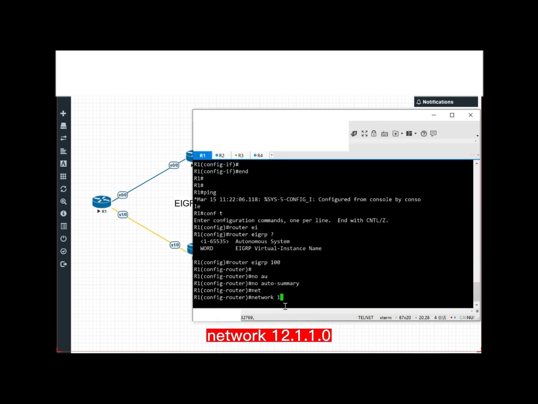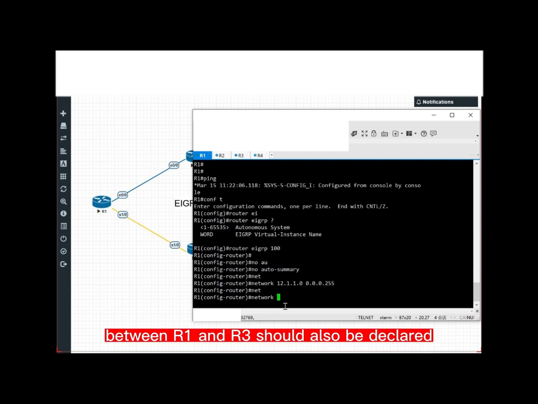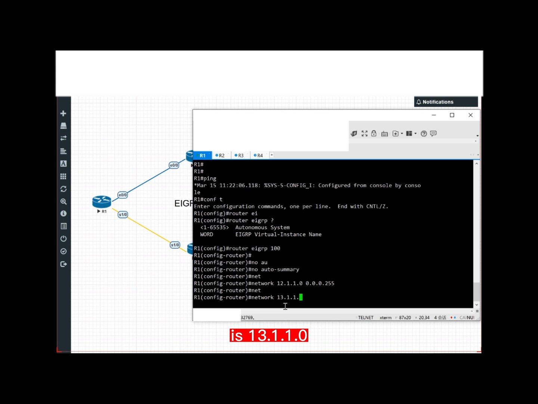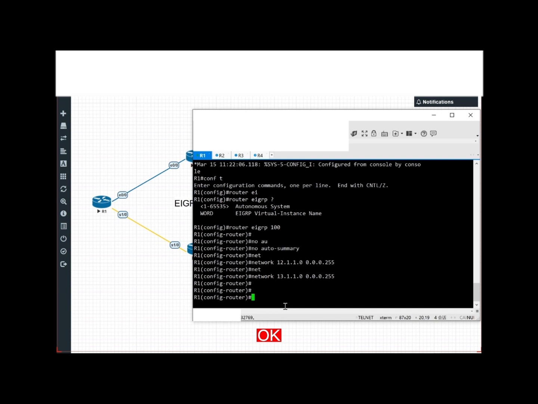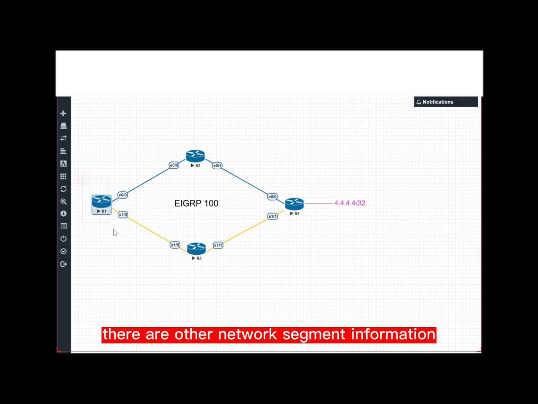Network 12.1.1.0. Then the directly connected network segment between R1 and R3 should also be declared. It is 13.1.1.0. Okay. This is the R1 device. So now that we're done announcing, if behind R1 there is other network segment information, I can also complete the declaration. But now R1 only has 2 direct connections. So the configuration of R1 is done.